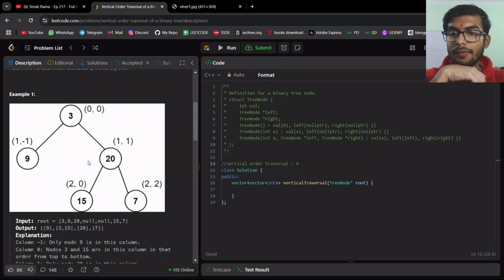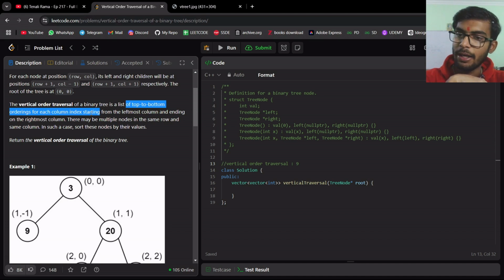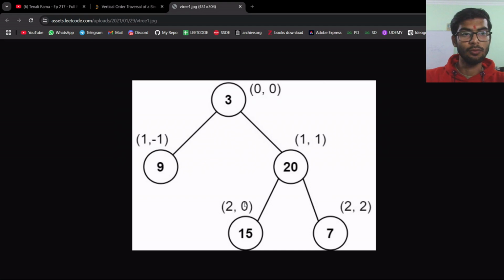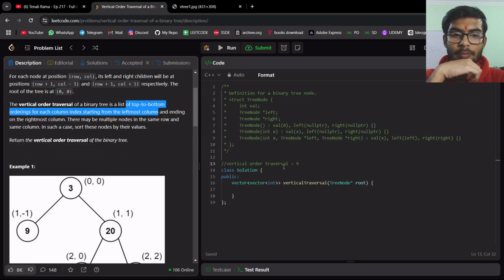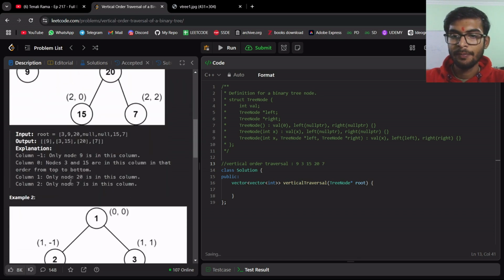And if I read the definition of vertical order traversal, it is a list of top to bottom ordering for each column index starting from the leftmost. So we need to consider this 3 and 15 both, but we should consider them in a manner that they are sorted. That makes sense. That means I will be considering 9, then 3 first and then 15. Then 1 comma 1, that is 20. Then 7. That should be my vertical order traversal. Let's see: 9, 3 comma 15, 20, and 7.